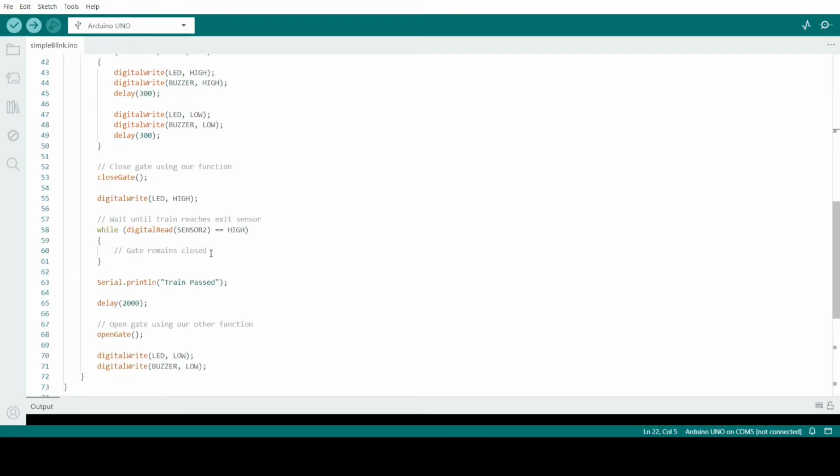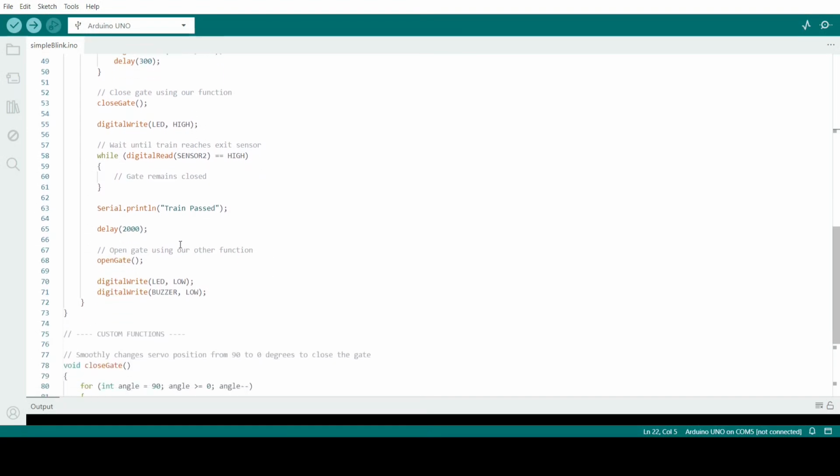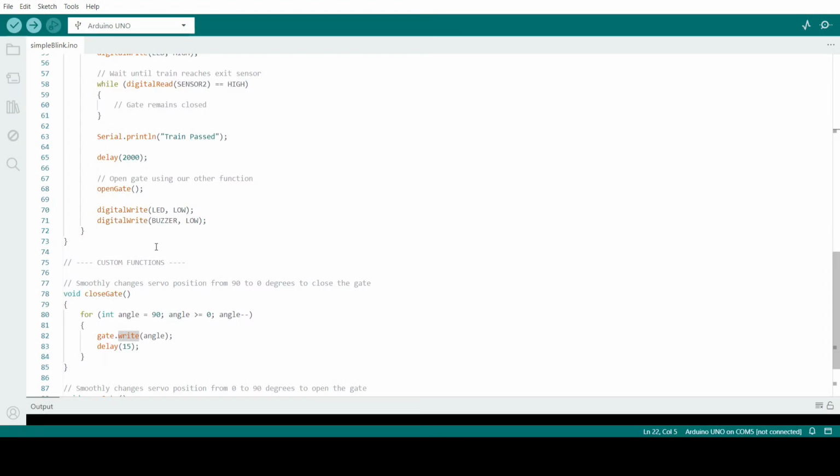Afterwards, we use a while loop for sensor 2 so that the gate remains closed. Because if we don't have the while loop here, it will just continue on to open the gate without letting the train completely pass by. So the while loop is just there to make sure the gate is maintained closed, and afterwards it will print out train passed, delay for 2 seconds, and the gate will open using our function. And obviously the LED and the buzzer are turned off afterwards.